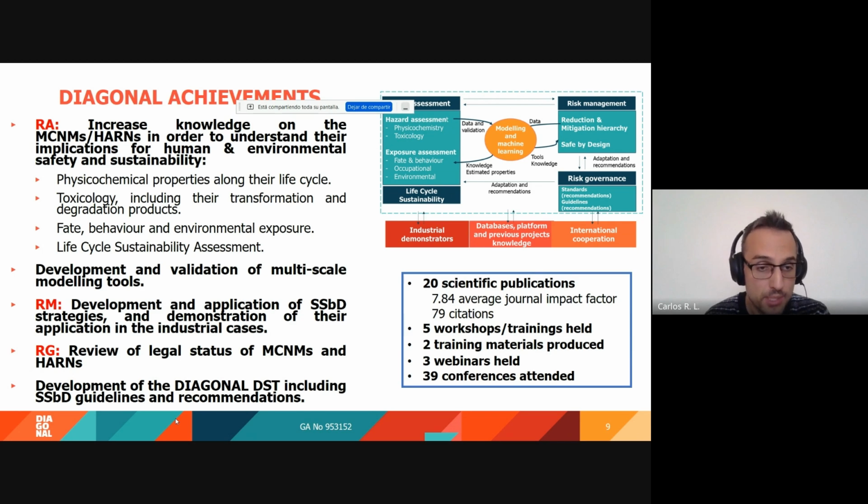And at risk governance level, we have reviewed the legal status of multi-component nanomaterials and HARNS, the current legal status. And also we have developed the Diagonal DST that, as I mentioned, is the main outcome of this project, and it is the focus of this workshop. Some numbers to highlight in Diagonal: 20 scientific publications were produced, 5 workshops were held, 2 training materials were produced, 3 webinars were held, and also 39 conferences were attended by members.